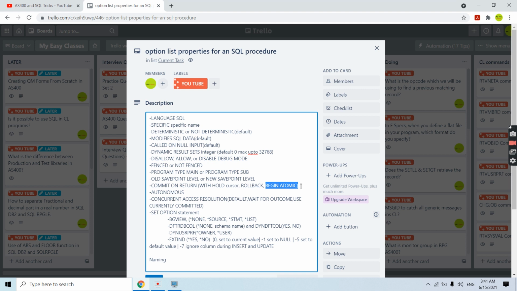So that's the thing here. Now concurrent access resolution. Concurrent access resolution is something used whenever we are running the concurrency thing in the SQL procedures. So there are three things: default, wait for outcome, and use currently committed. Default is what applies whenever we are not using the concurrent access resolution.